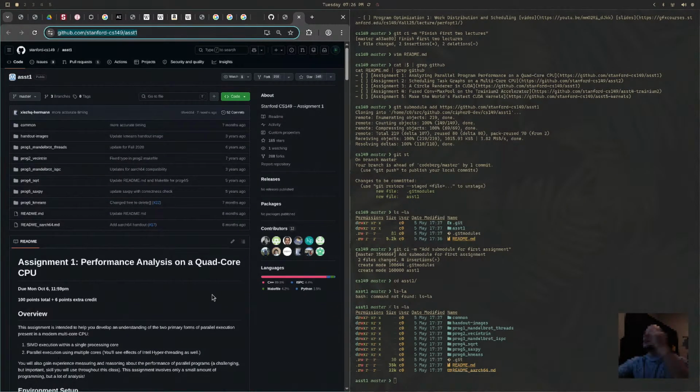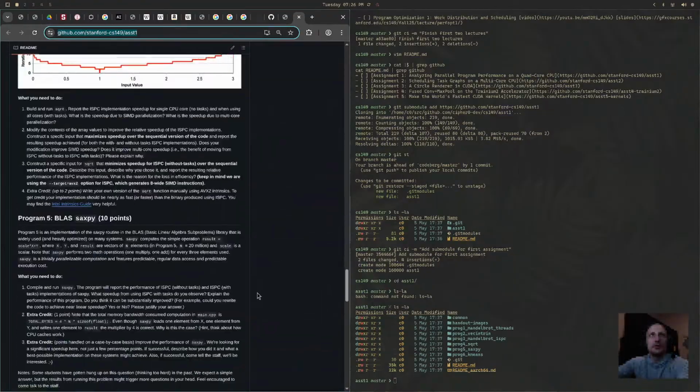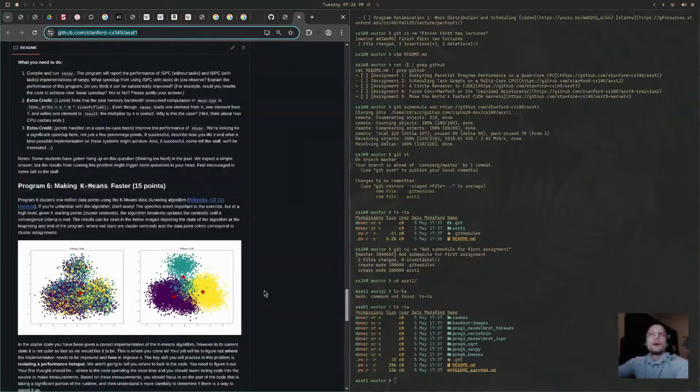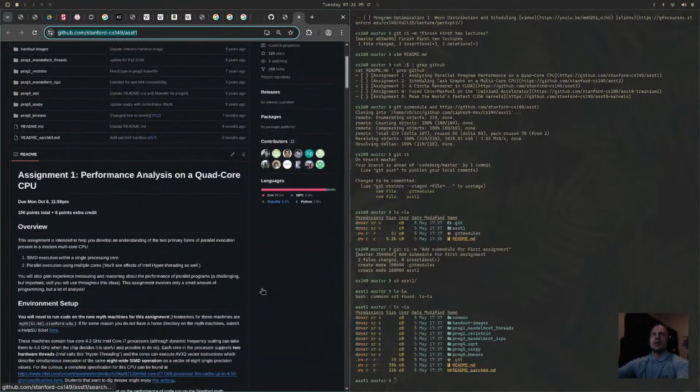All right, where are we at here? I need to switch back over to here. Okay, so we're gonna start on this problem here, which is a Mandelbrot set thing. Performance analysis on quad-core CPU.